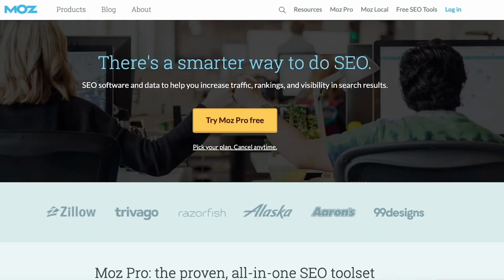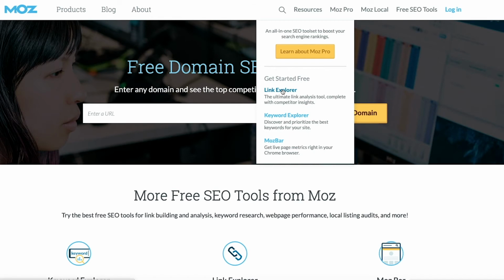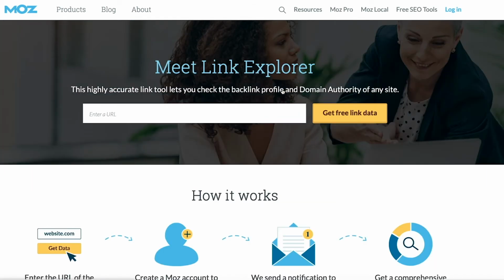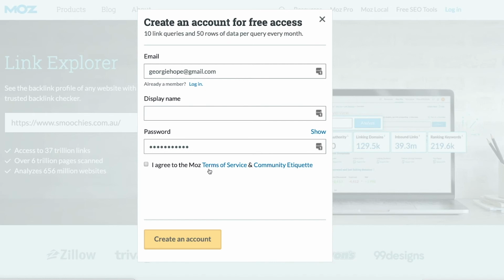Another option is this one here, moz.com. And so you get a limited amount of stuff for free from them. But what we're looking at today is the Link Explorer. So again, we're going to put in Smoochies and see what link data it will give us. So you have to go in and create your account.